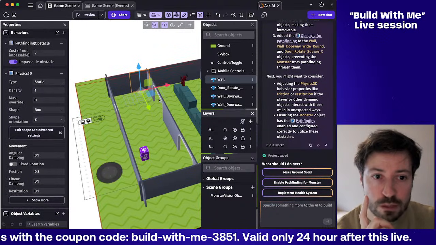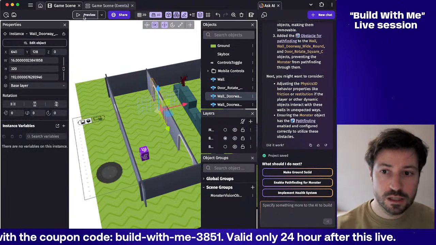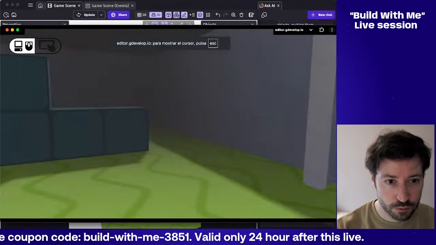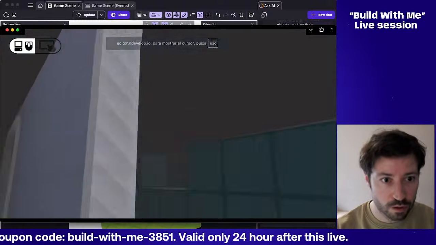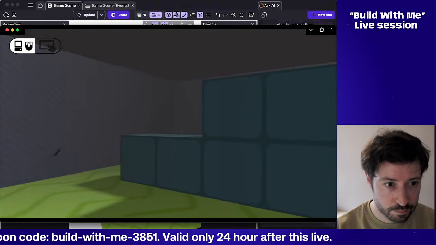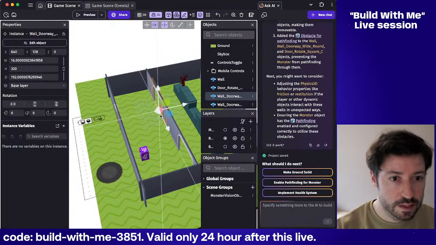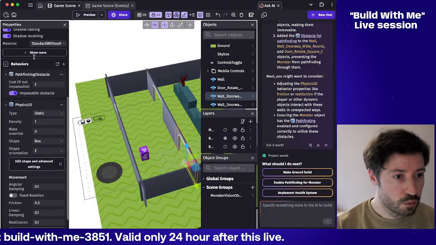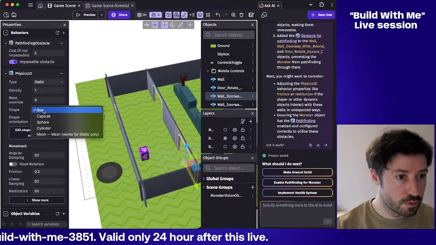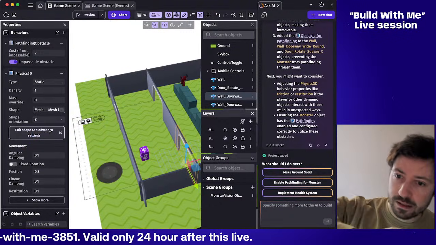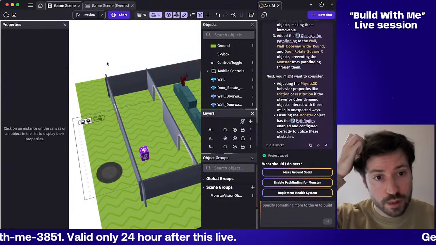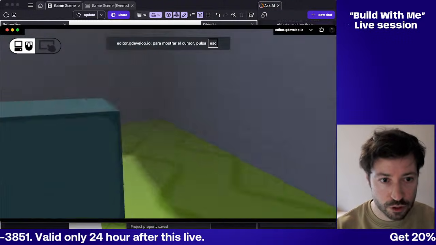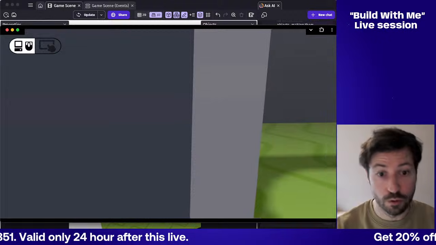This will work, but this won't work for the doorway because it will be considered as a huge box you cannot go through. Let me show you. If I try to go through it, I'm blocked by this invisible wall because it's considered as a static object. So to fix this, you can use this new feature that we just released in the latest version, which is to change the shape to a mesh, meaning that the exact shape of the 3D object will be used for collision. And now if I preview the game, I can go through the doorway, but not through the wall.